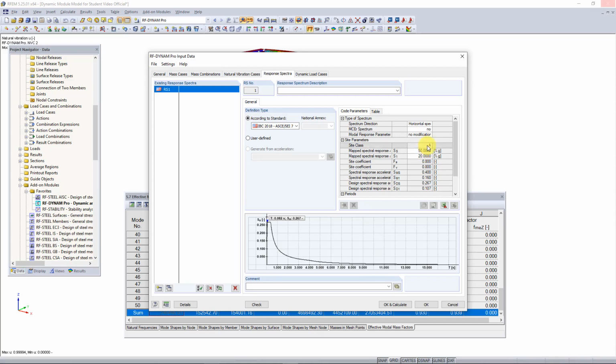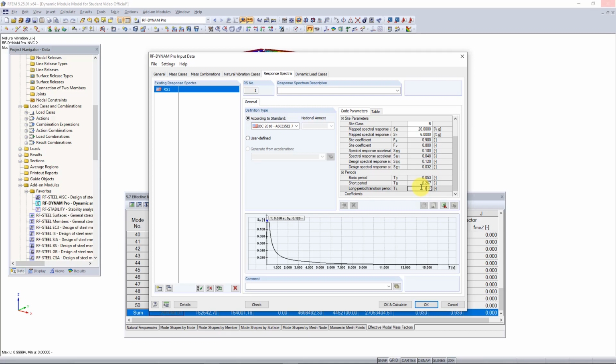So we need to enter the site class, and this is determined from the standard. Then we need to enter the response acceleration parameter for short periods, which in our case, for this location, is 20% of g. Then we need to enter the response acceleration parameter for 1 second periods, which is 6% for this location. And then the last parameter we need to enter is the long-period transition period, T sub L, which for this location is 6 seconds. The rest of these parameters will all be generated automatically.